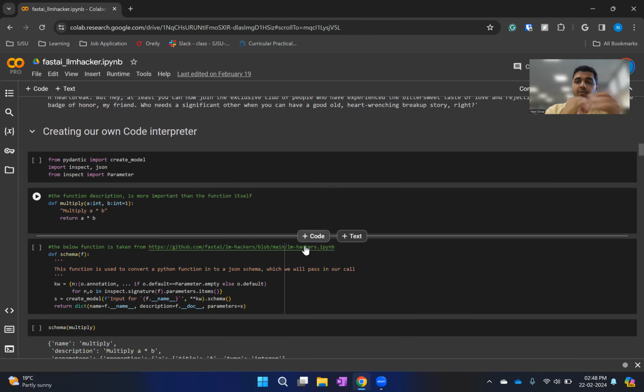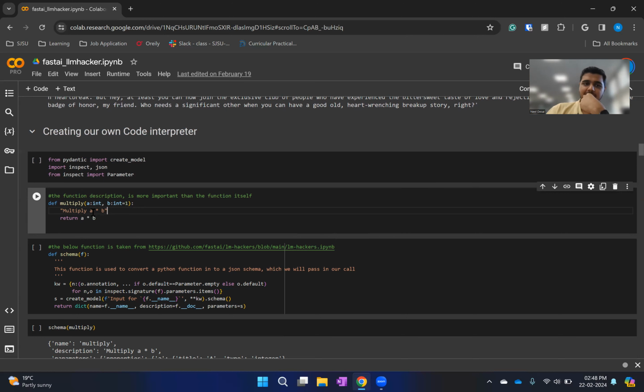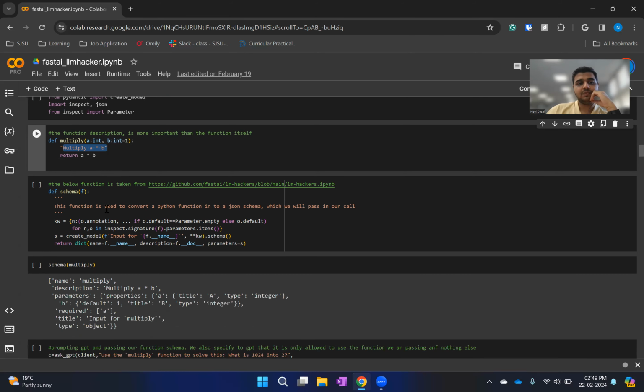What we'll be doing in this code interpreter model is asking GPT for the code, and then running the code GPT gave locally to produce the output. So here we have a function, multiply a and b. This will just take two numbers and multiply them. Other than the main function, the string describing the function is more important, as it will exactly tell GPT what it has to produce.